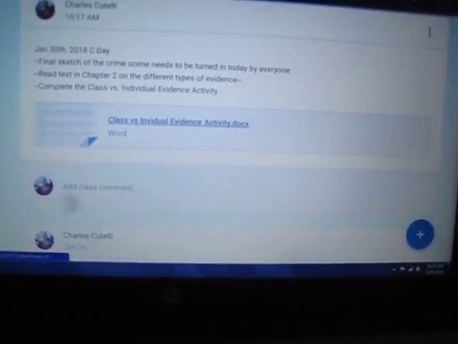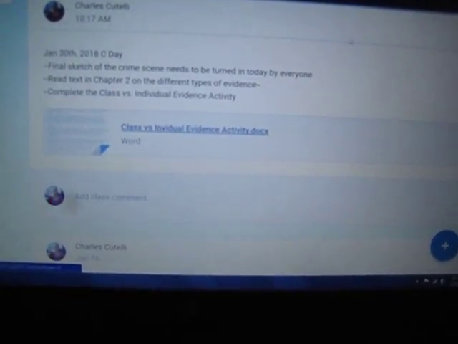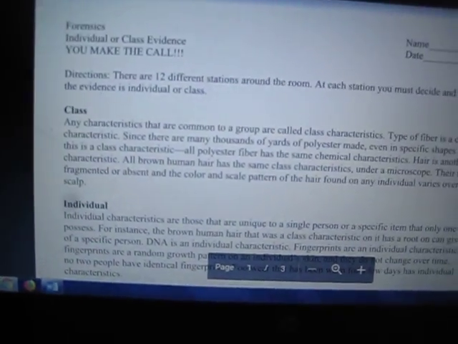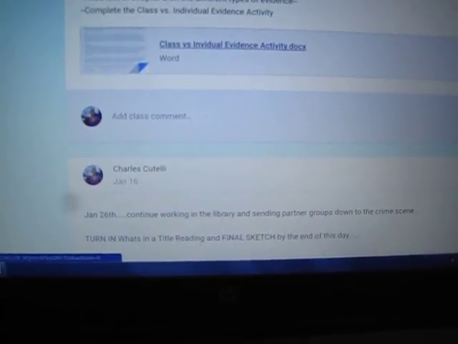That being said, we're going to move into the evidence aspect of the crime scene. And so there's an activity called class versus individual evidence activity. All right, and they define class versus individual. Actually, let me back up. Before you do that, I would go ahead and get a book out.